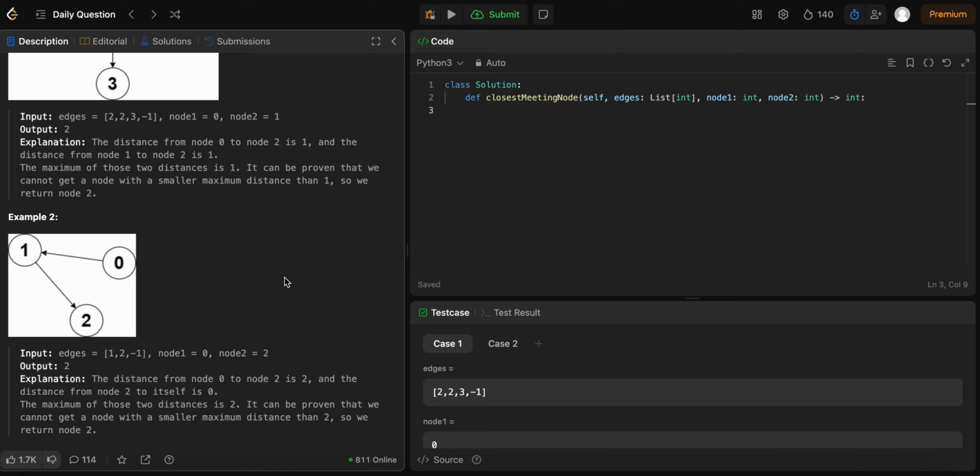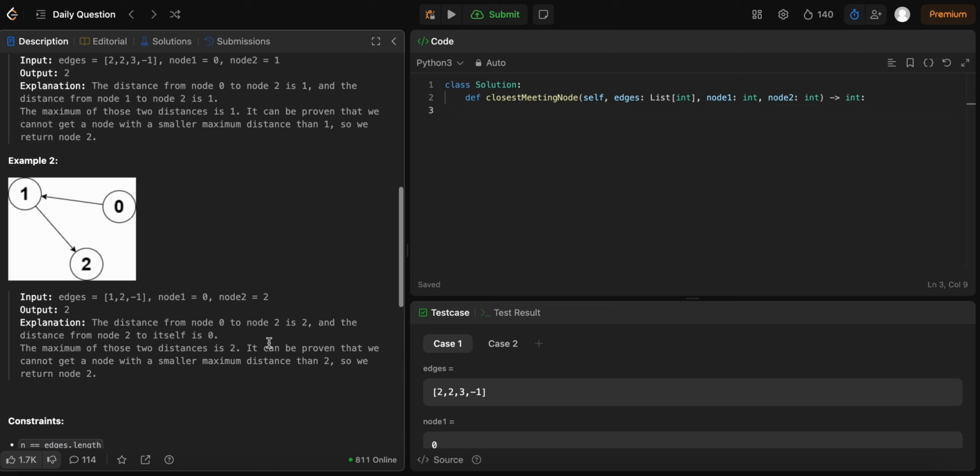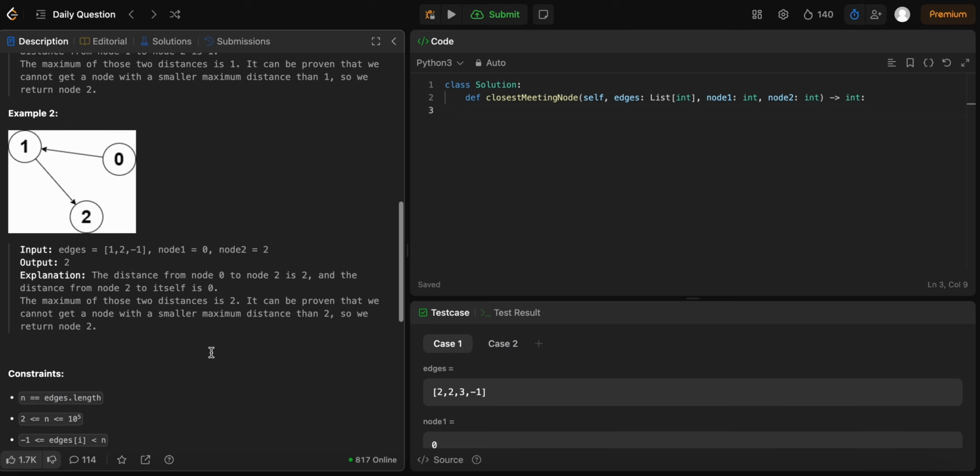The next thing we have to look at is example 2. We have node1 is 0, node2 is 2. The distance from node 0 to node 2 is 2, and the node could be itself as well. So the maximum of those two distances is 2. It can be proven that we cannot get a node with a smaller maximum distance. Actually, because you can't reach 0 or 1 from 2, you have to pick 2 in this case. So let's think about how we can solve this problem now.